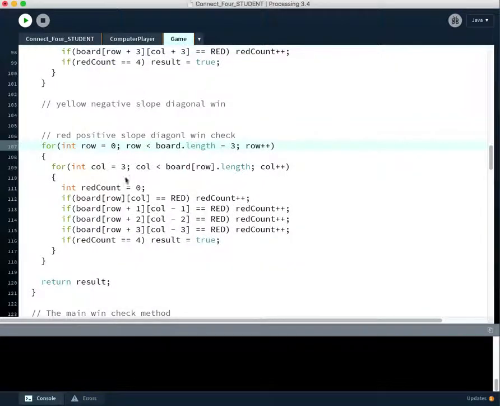All right. So now your job is to complete this method for the positive slope red or yellow diagonal win check. And this is diagonal. All right. So that's all the win check methods. Way to go, us.